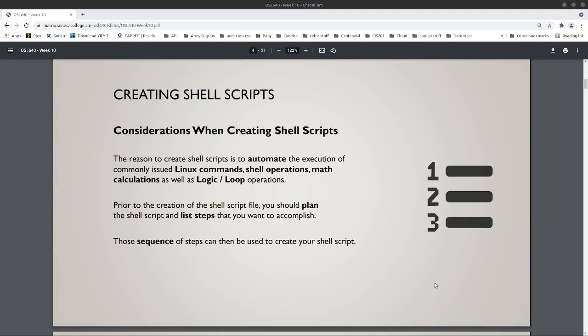Oh, look right there. So why do we create them? Well, to automate executing commonly issued commands, shell operations. You can use loops, you can use logic, you can use math calculations, you can do all kinds of cool things that you can't do normally from the command line on their own. And some of the examples we'll look at may seem silly until you think about the ways that you can take that knowledge and apply it in a different situation to solve a problem. And that's what shell scripting is, in its essence, is solving problems for a system administrator.